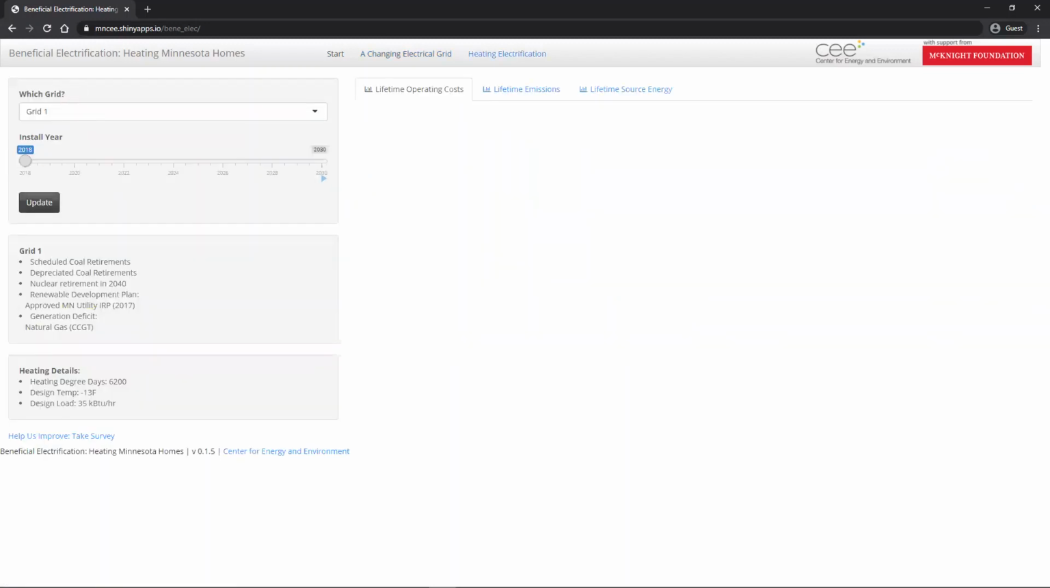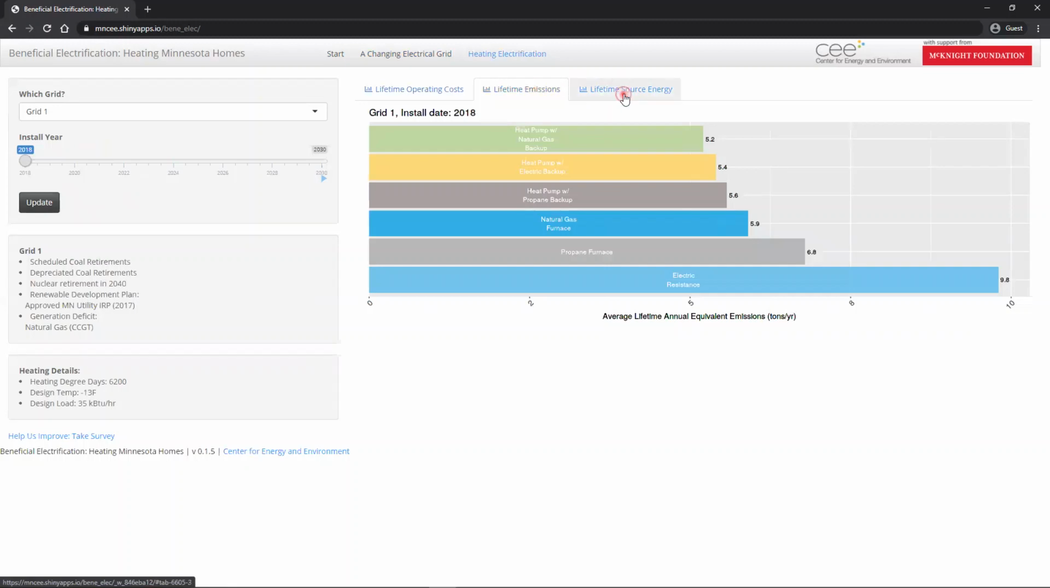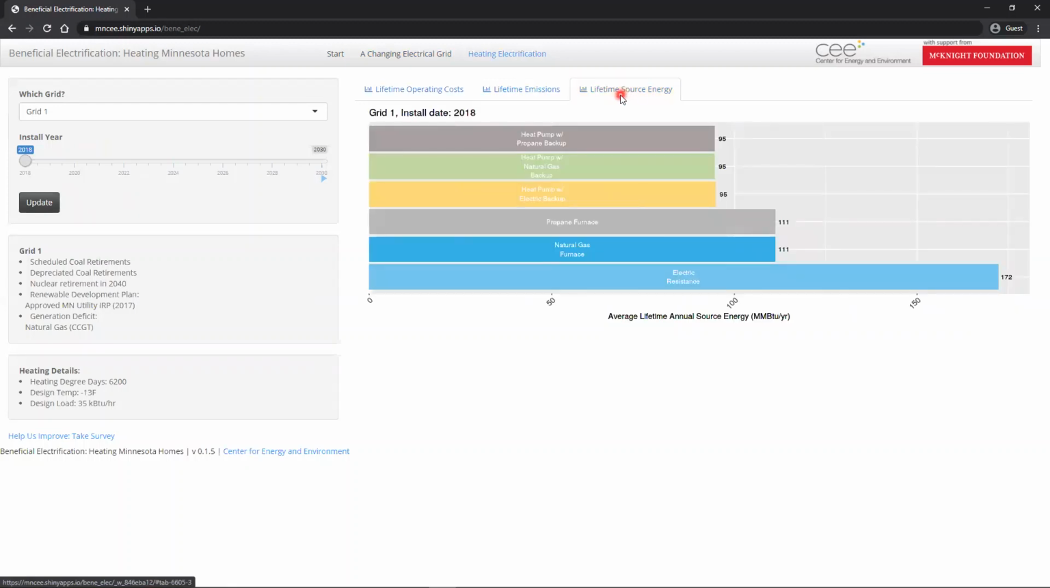Now you have two options. You can choose your install year, and you can choose among the grids that you created. After you make your choices, click Update. The app will display the lifetime operating costs, the lifetime emissions, and the lifetime source energy of different technology options.